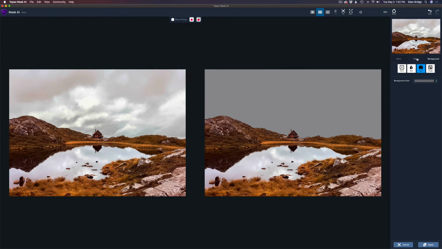Now, if you come up here to Edge, it's called foreground recovery. They don't call it decontamination here, but they just call it foreground recovery. It's basically the same thing. I'm not going to use that, though. I'm going to do that in Photoshop. Okay, so I think I'm ready to go.